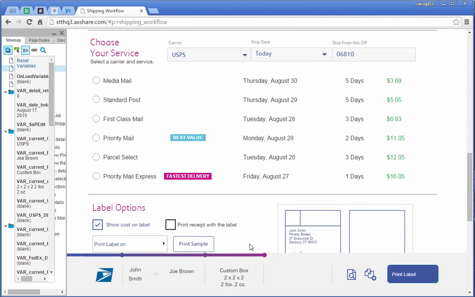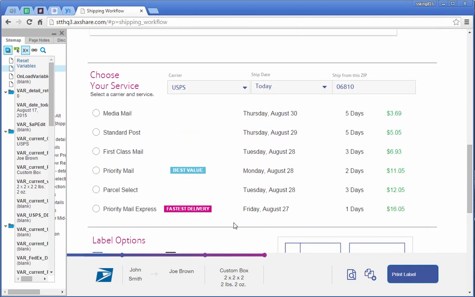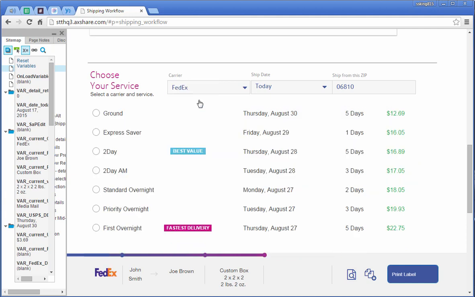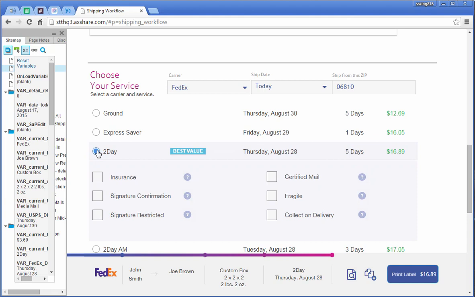So now we have weight information captured, and it's the same for services. As we choose these different services, the variables are captured for the service choice, and they also populate the footer. But if you decide to change the carrier, for instance to FedEx, now we've taken away some of the information in the footer because we're going to make a different service selection, and that will populate the footer again.